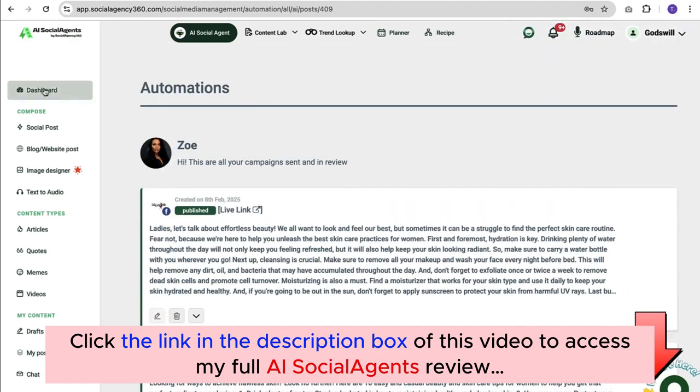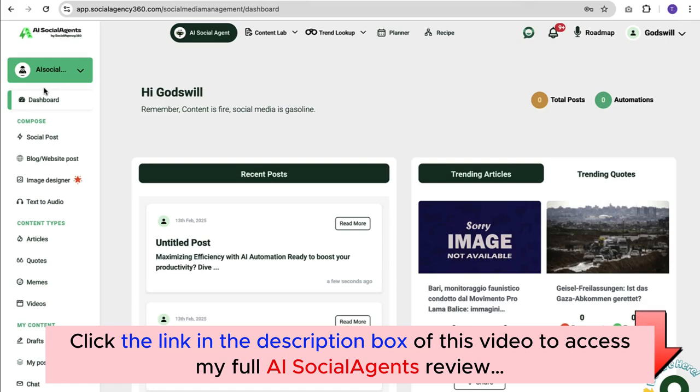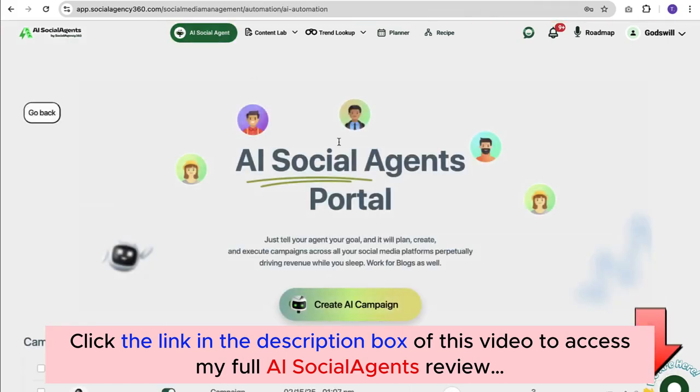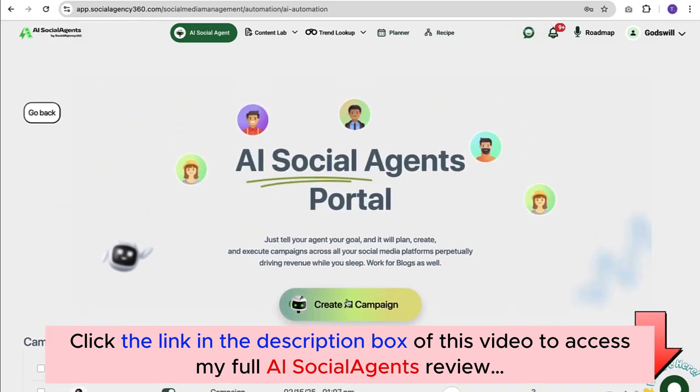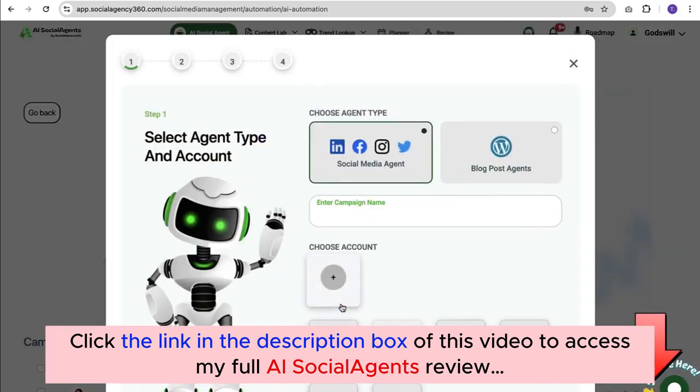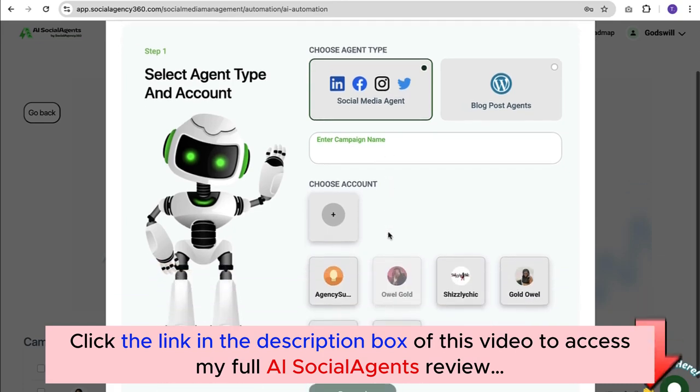From the campaign dashboard right inside your account, click on AI Social Agent to access the AI Social Agents portal. From here, you can manage all your existing AI campaigns or go right ahead to create a new one. Let's create a new campaign in 3 stupid simple steps. Step 1. Choose your agent type.